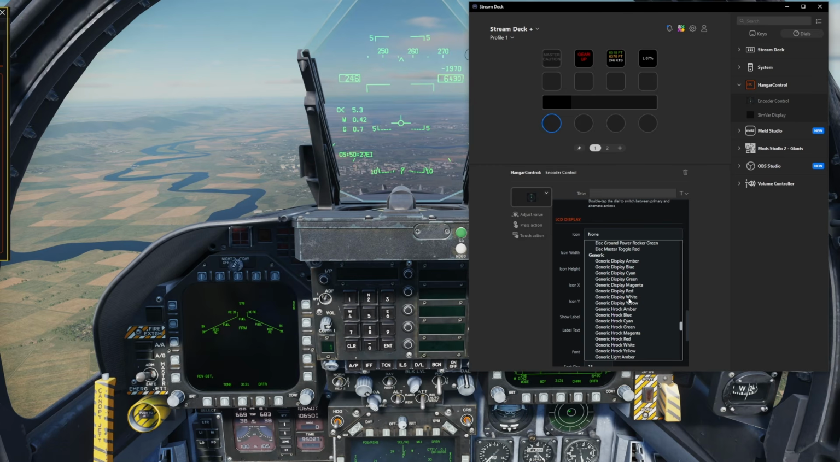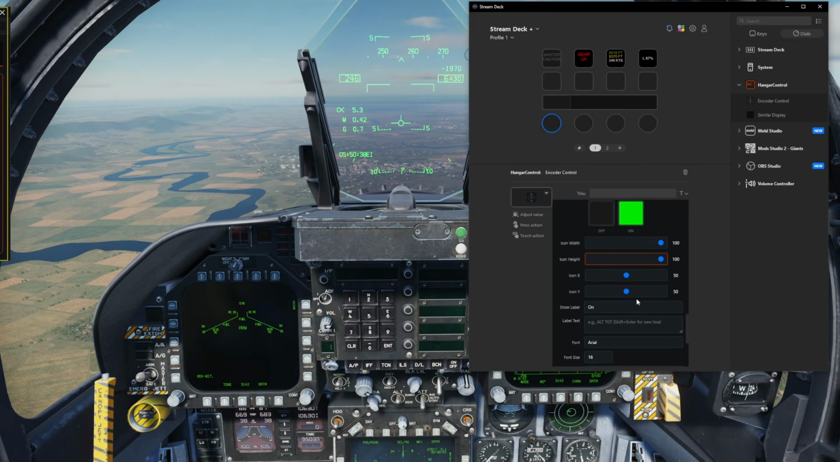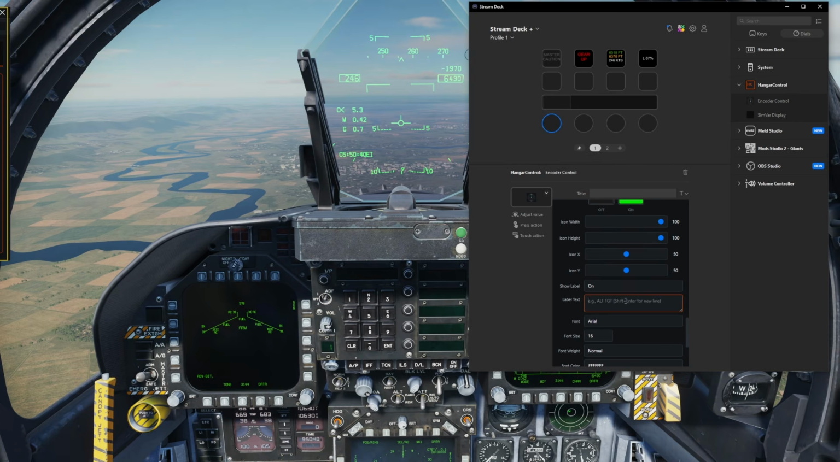Let's find a green one. Generic push is what we're looking for. And let's do green. There we go. So you can see it's kind of there. Again, let's stretch it out, make it look good. And let's add our label, and we can just do A/A. If you want, we can do mode, right?